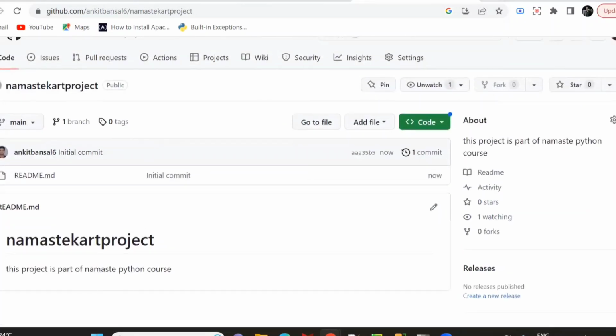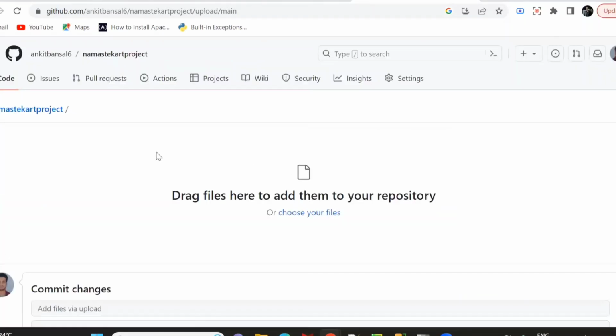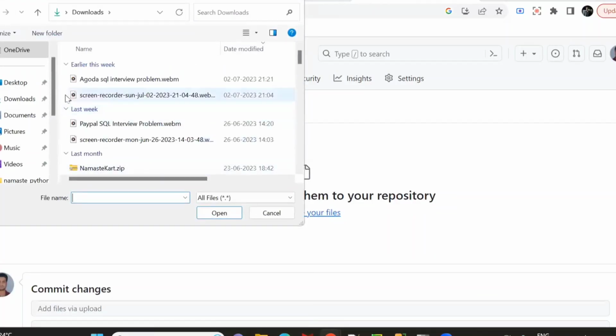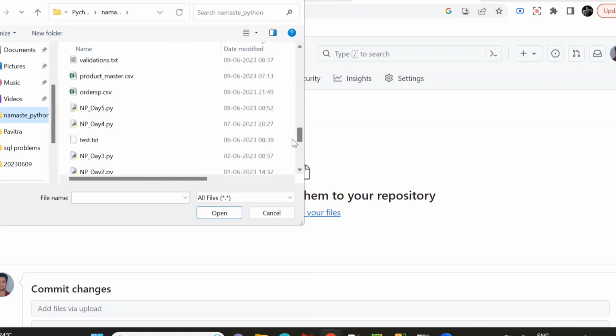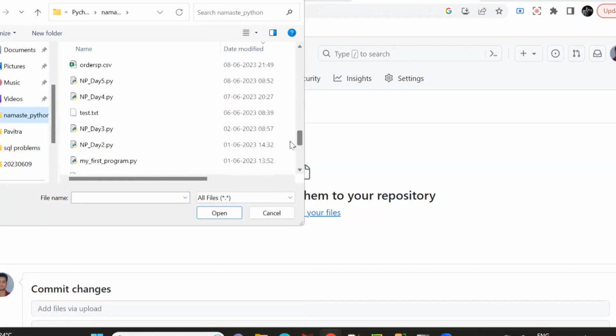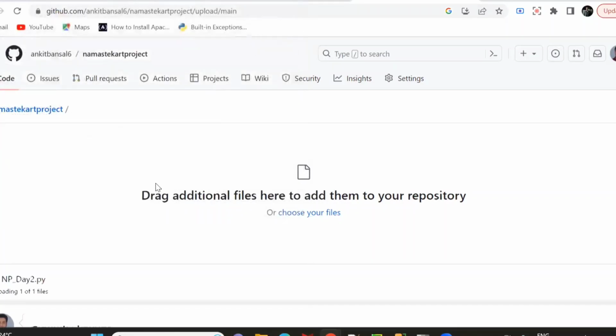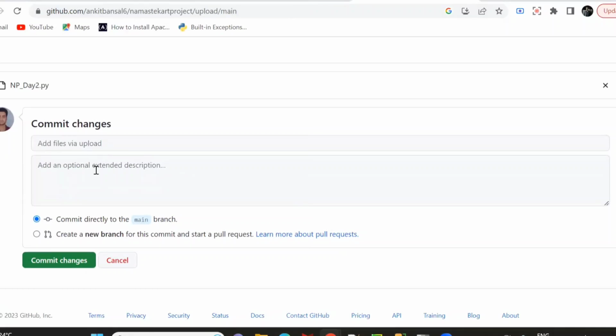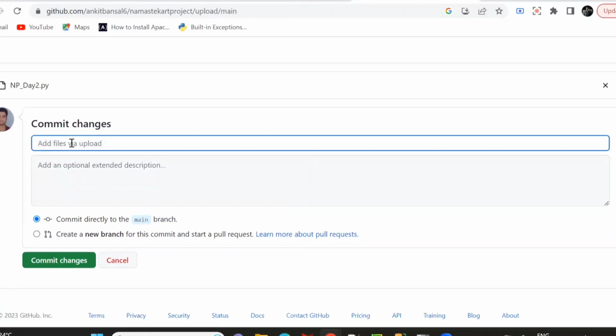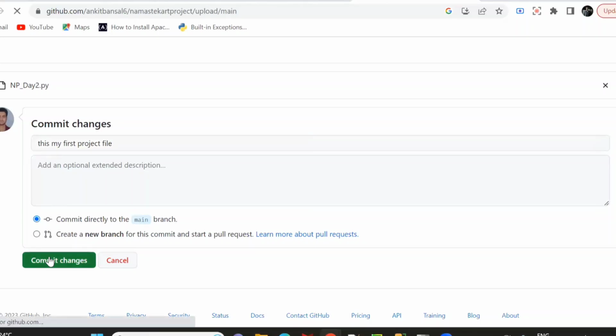But what you can do now is add files. Let's say you have done a project and you upload all the files of that project. So I will go to upload files. Let's say Namaste Python, and we can take any file as an example. Let's say I'm adding Namaste Python day 2. You can add multiple files, 2-3 files. And you can add a comment on why you are adding this, like this is my first project file, any comment you can add. And then you can say commit changes.